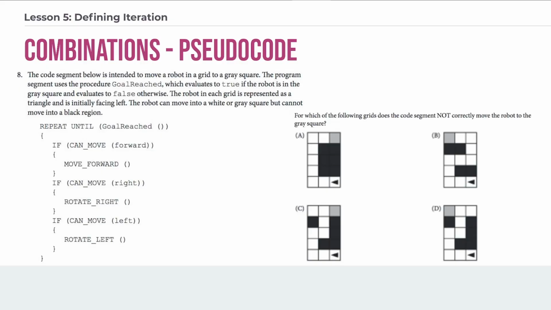Okay, and once goal is reached, we don't have to worry about accidentally moving past the gray square because the loop will exit. All right, so there you go. We've learned all three of the logical structures that we're going to talk about, and now you'll get the chance to apply them.